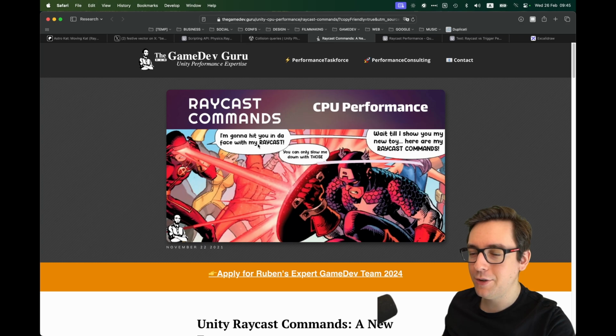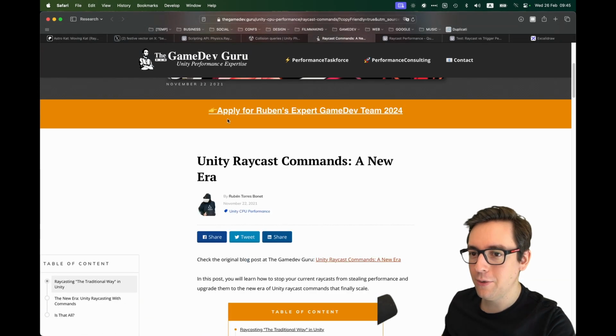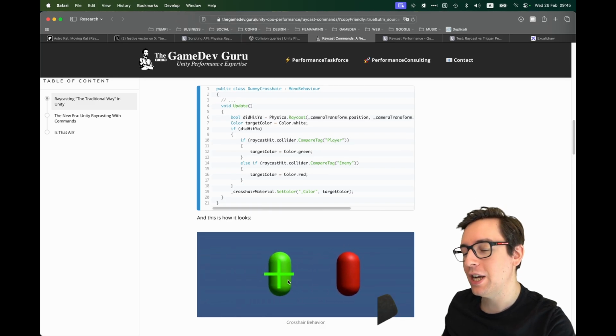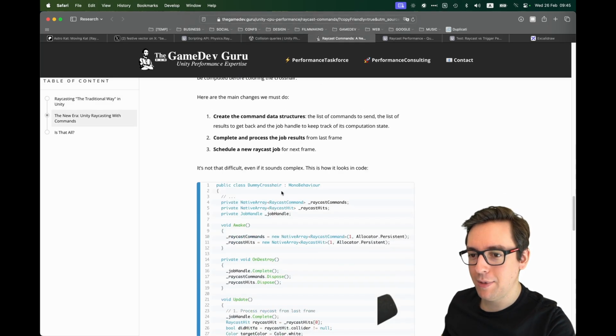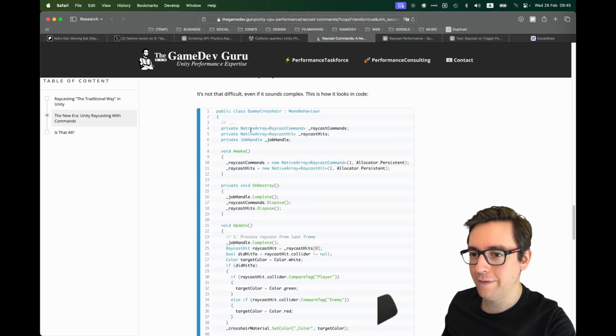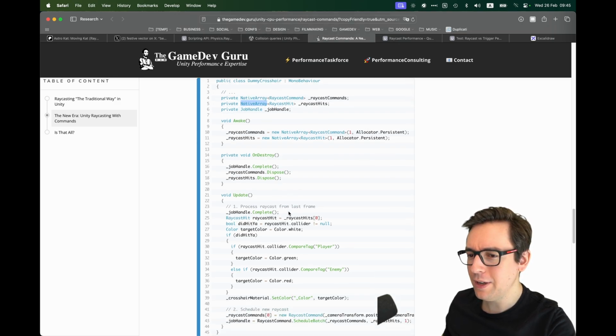So this is another interesting article. I will link it also below. Unity Raycast Commands, a new era. And it talks a bit about this use case. You want to continuously check what is under the crosshair. You can read it. This is an example of the job-based raycasting. So you have native arrays. Those are the ones that support the Burst compiler or the job system of Unity. I think it's the Burst compiler, right?